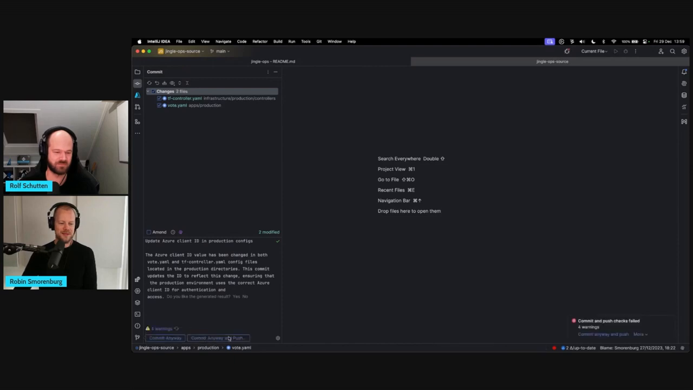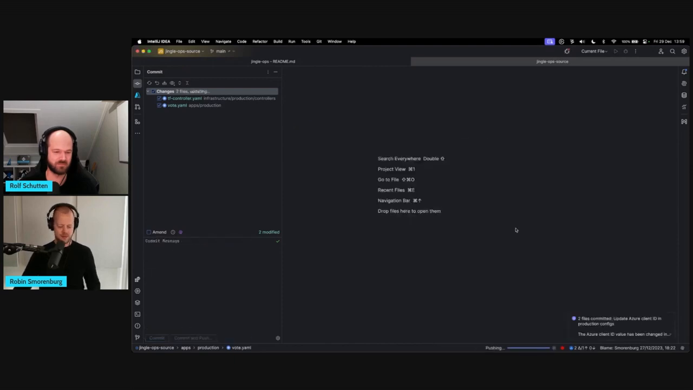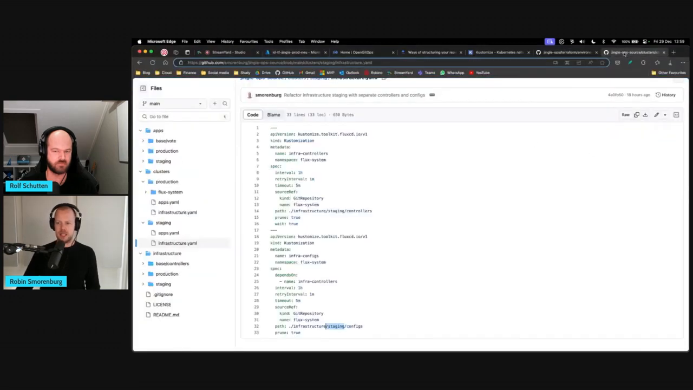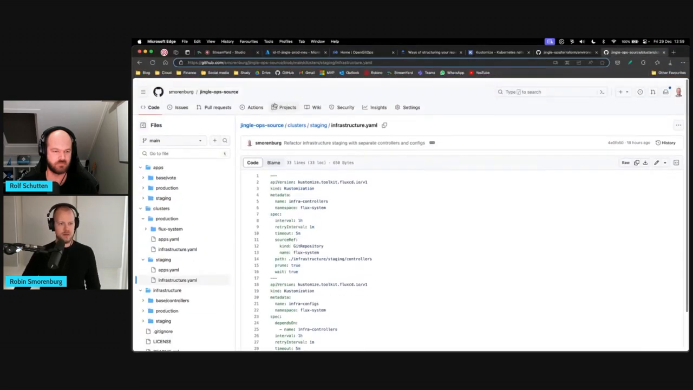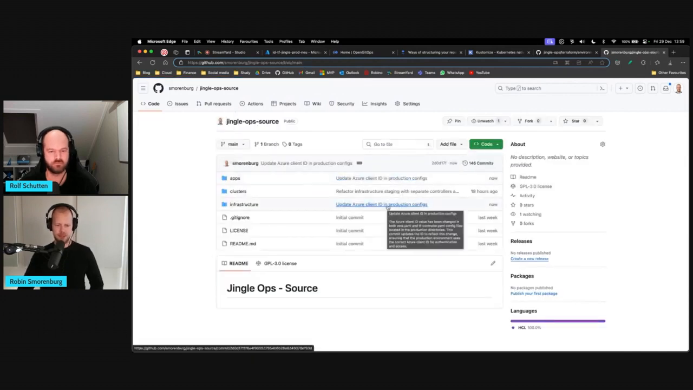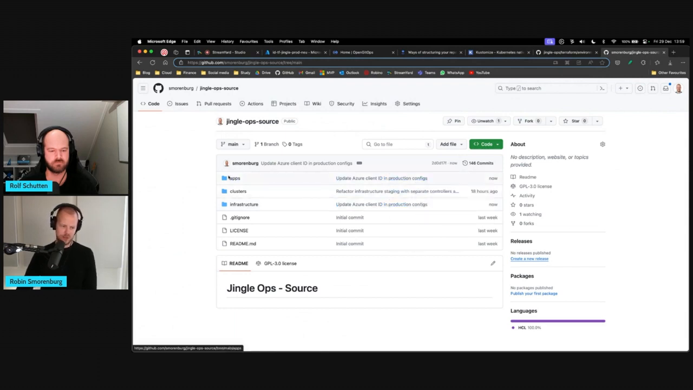And then just commit it anyway. There we go. So that resulted in a new commit in our source repo. See now, so we swapped out the client ID and production configs for both the apps and the infrastructure.